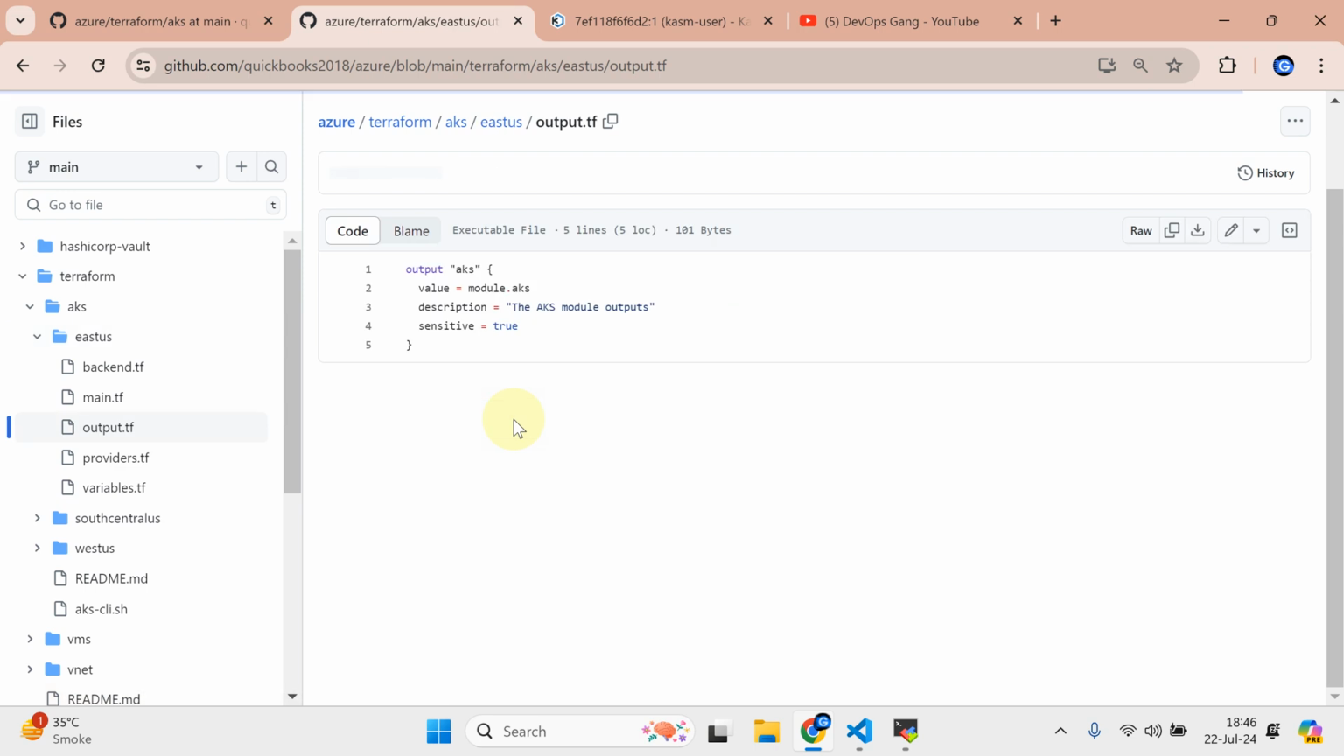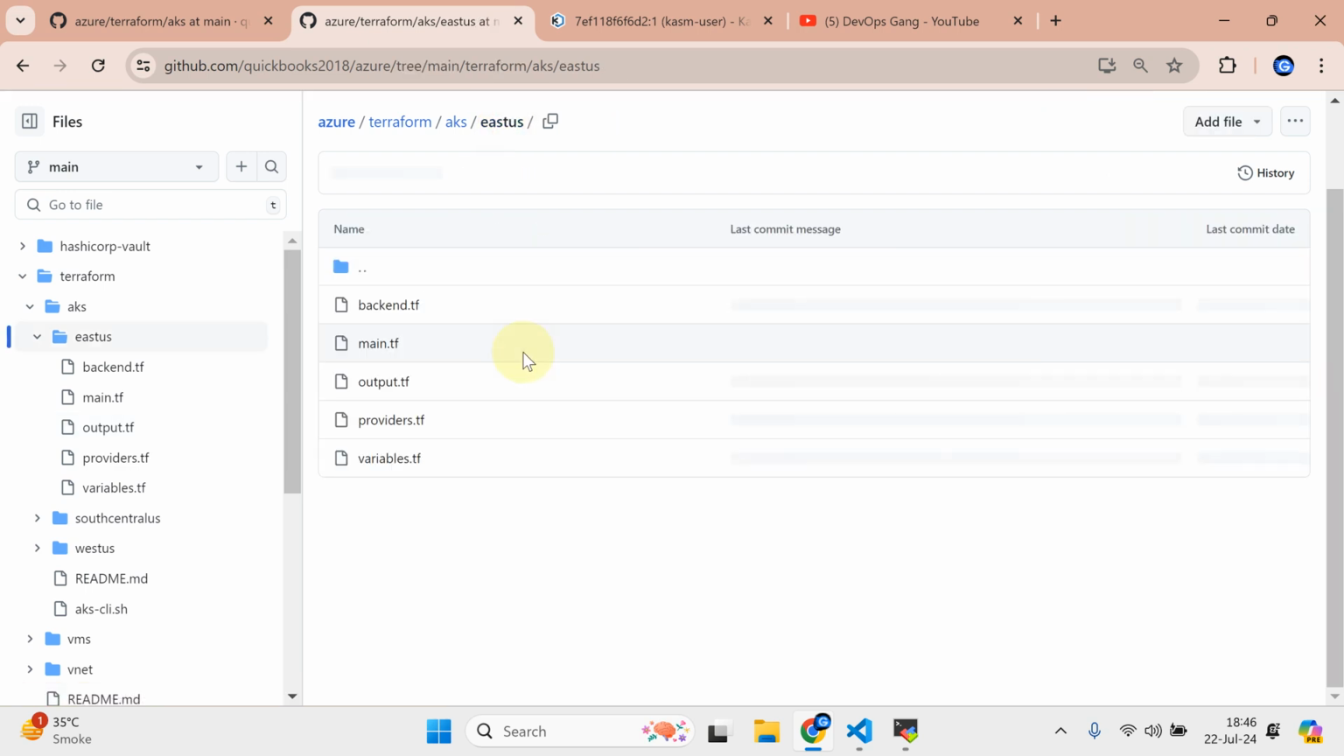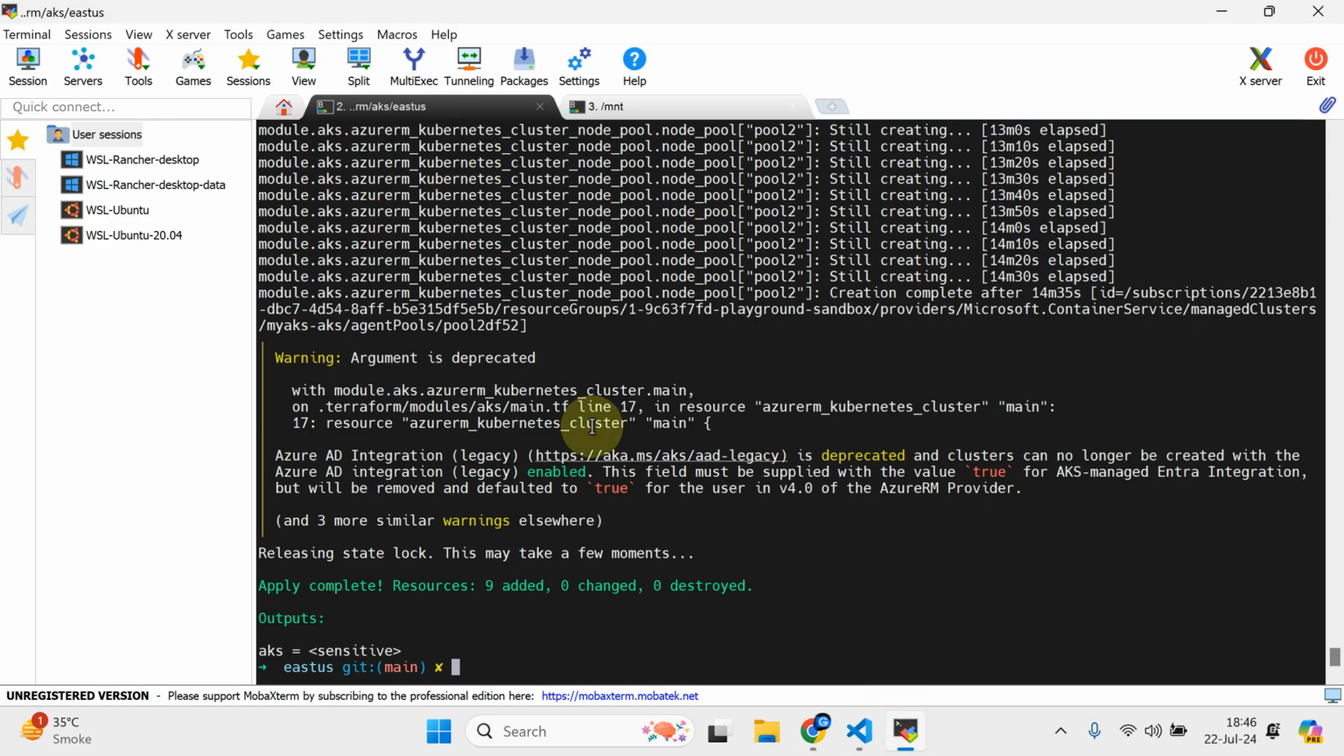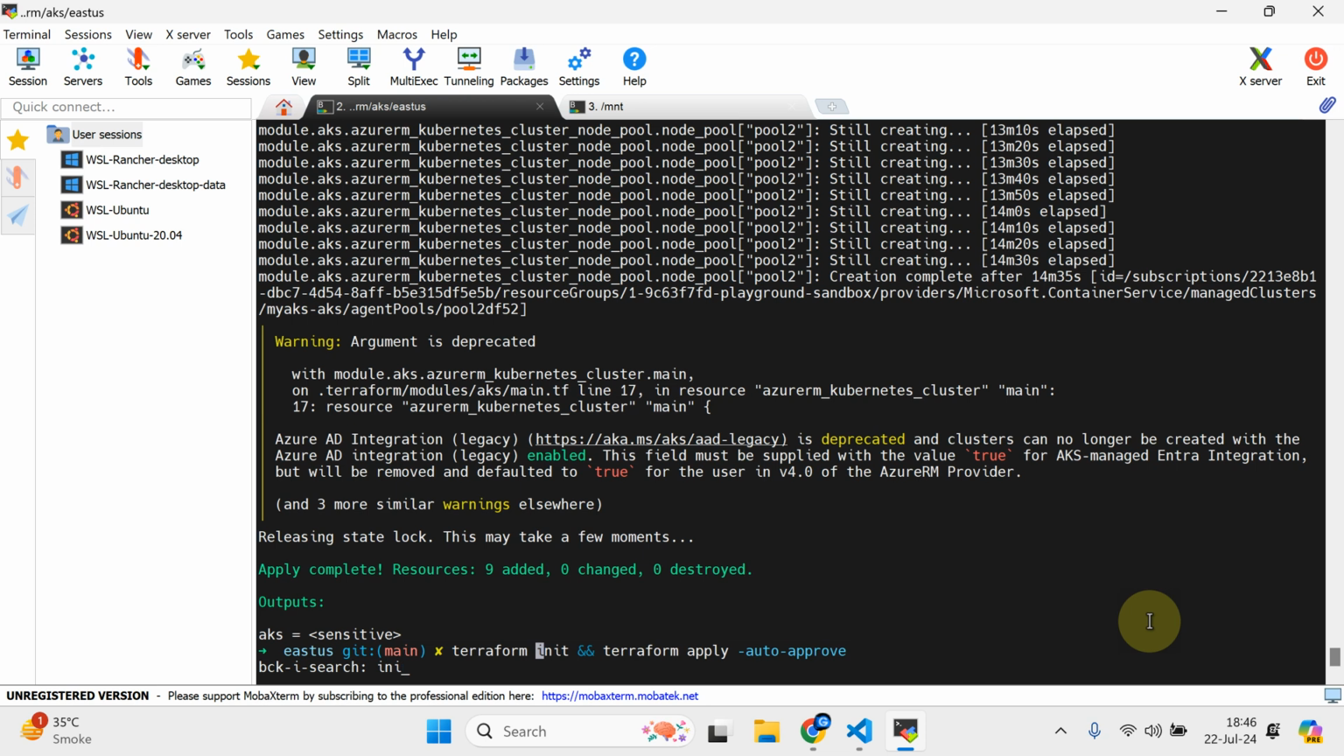And in output TF, we are going to use this module.eks, AKS, I should say, which is the managed Azure Kubernetes service. So, guys, you see, I've already done Terraform init and Terraform apply. If I do Ctrl+R and search init, this part I've already done.